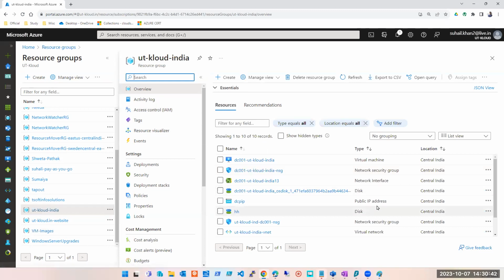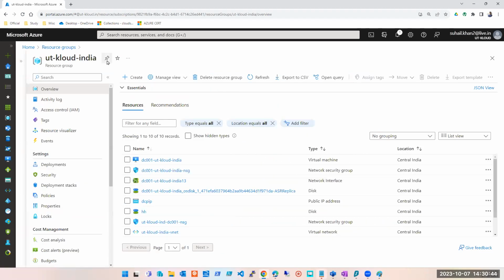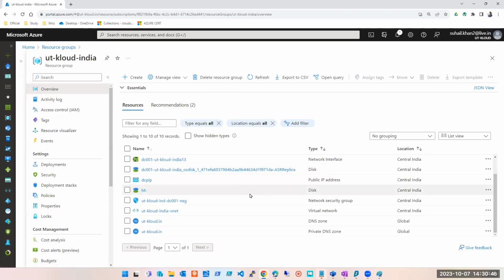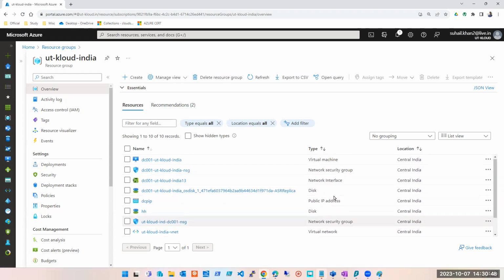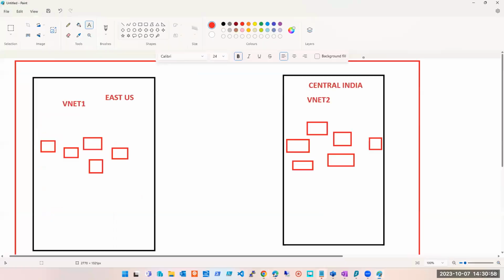Now, I've kept my machines also in Central India, but does that mean I cannot have anything here which is not in Central India? No, that is incorrect. I can definitely create another machine in any region, wherever I want. I hope that is clear.